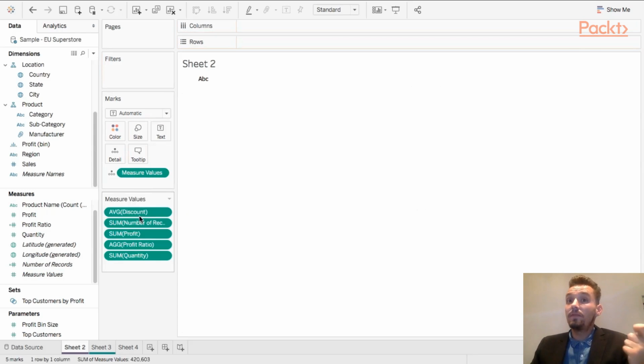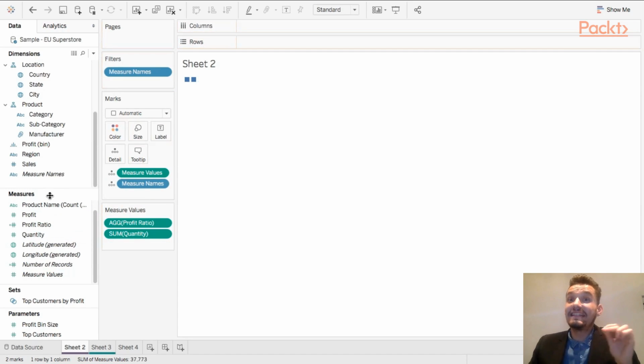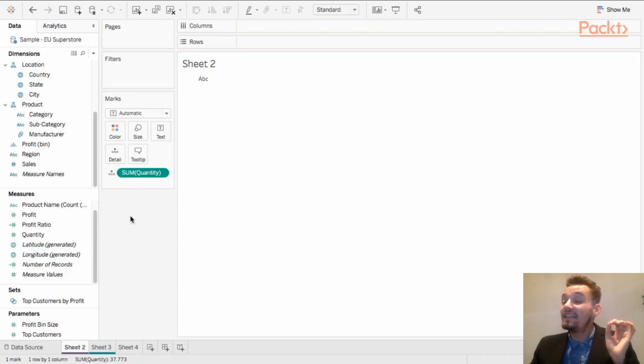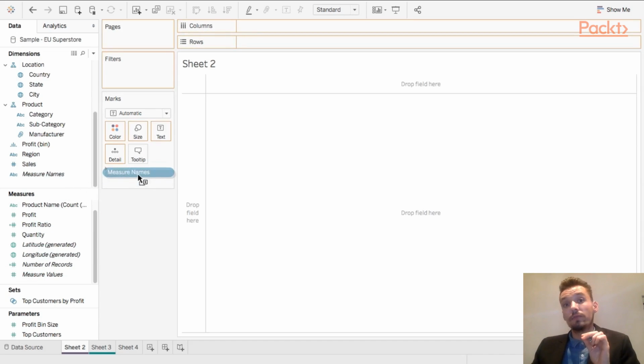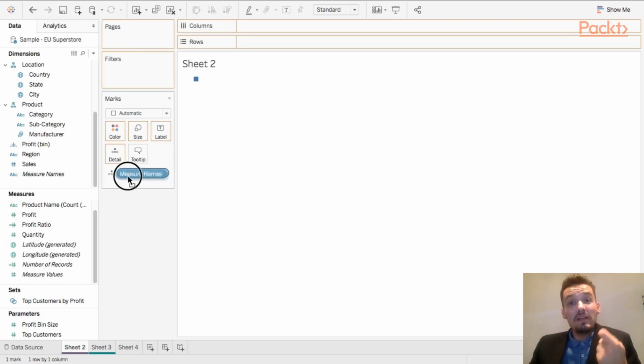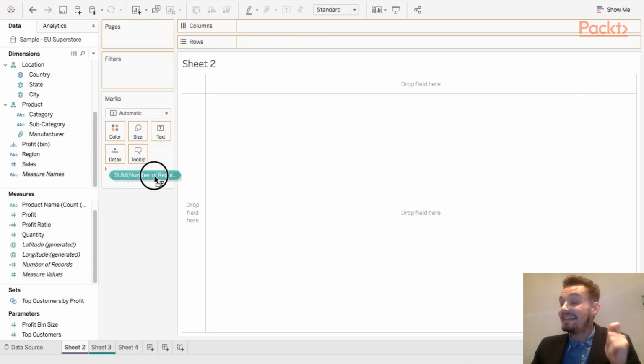The measure names field always appears at the bottom of the dimensions area in the data pane and contains the names of all measures in your data collected into a single field with discrete values. The number of record field is a calculated value that sums the number of rows in the data source.